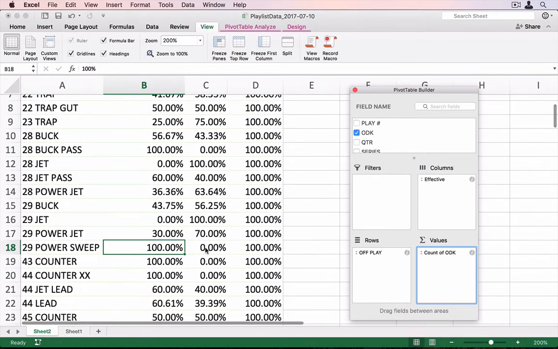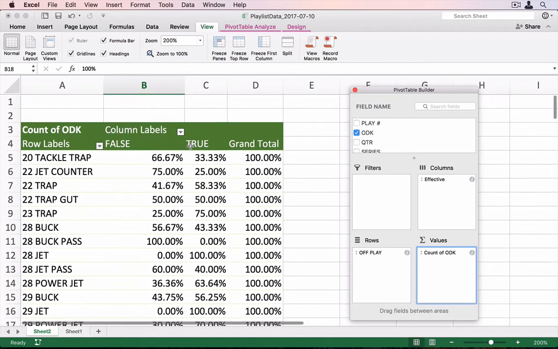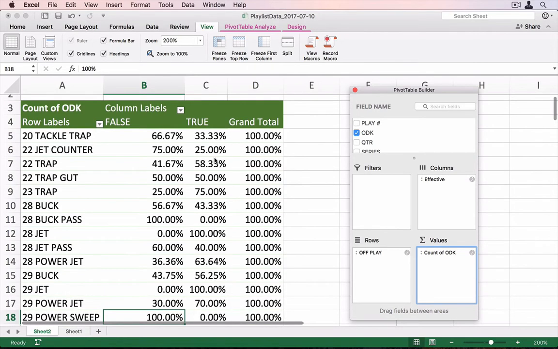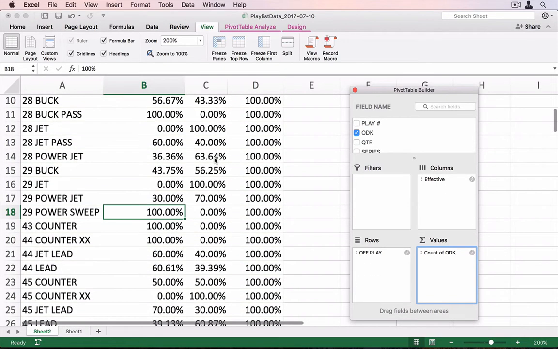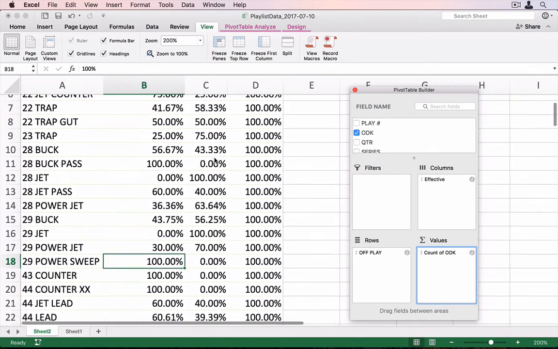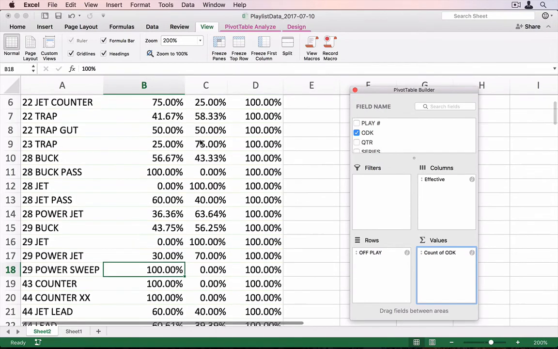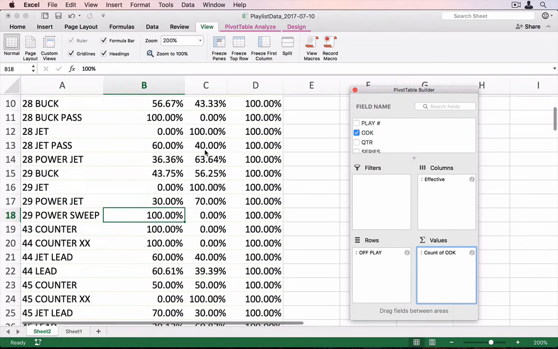Okay. So let's take a gander. If I look at tackle trap, for example, 2/3 of the time it wasn't effective, 1/3 it was. Okay, so now we're getting some better data. Let's go back to that trap play, and yeah, this is looking right. Okay, so we're getting there.